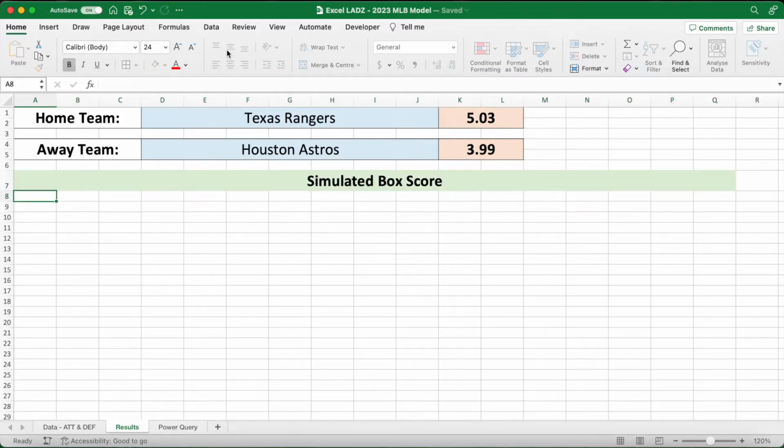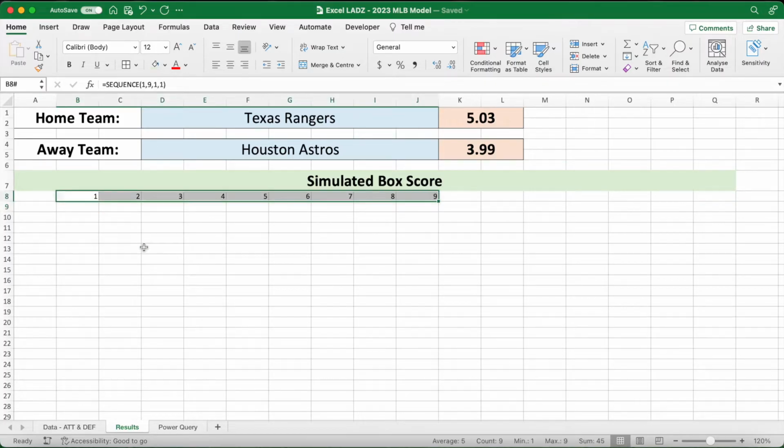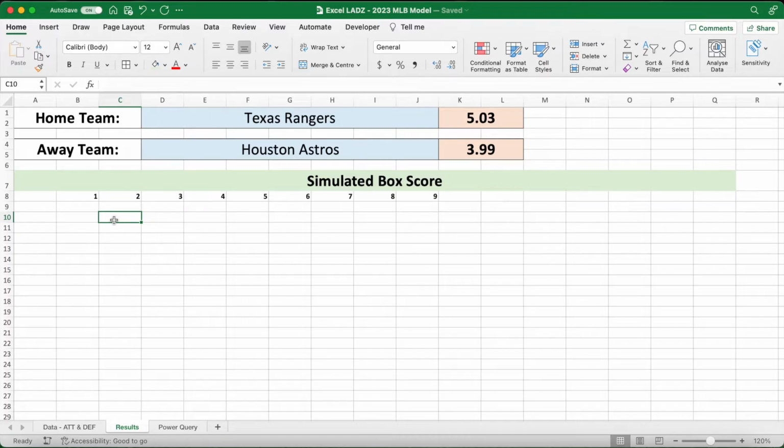And as you could probably guess, lads, under this banner we'll simulate a baseball game based off of the expected scores for each team. In cell B8, you're going to type in a sequence formula, so equals sequence. We want 1 row, 9 columns, start at 1, step 1, and then as you press enter, you'll see a list from 1 through to 9 spill horizontally from B8 to J8, and this represents our innings headers.